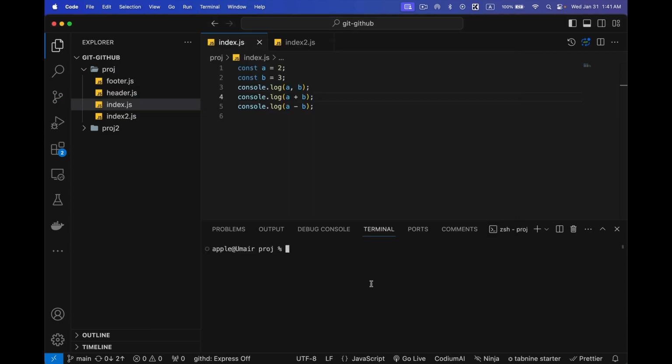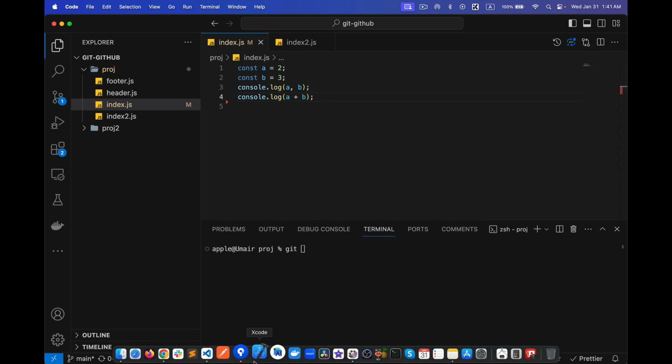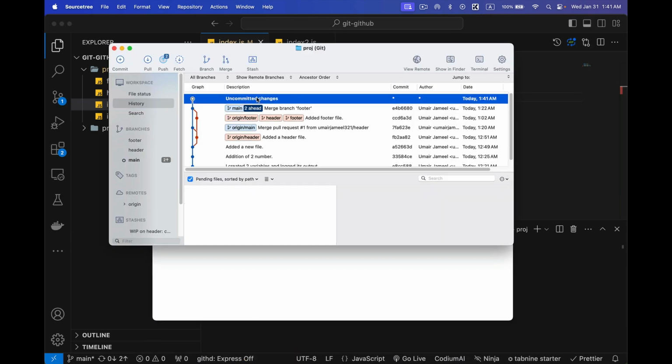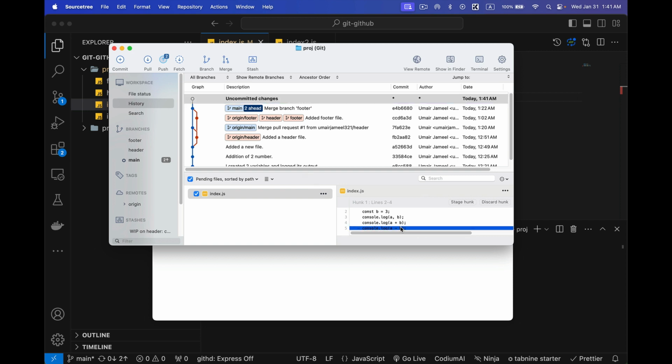And let me make some changes in it. I'm just going to remove it. I have removed this line, and now I'm going to go back, and now you can see that it is showing uncommitted changes, because it is showing in red color what was changed in multiple files. So it is really helpful.